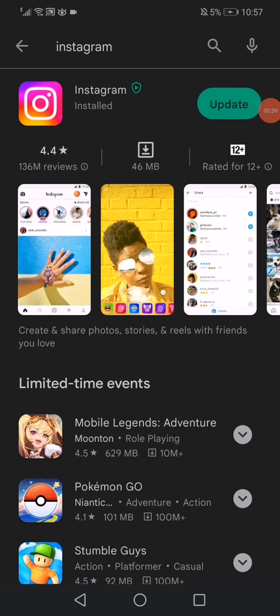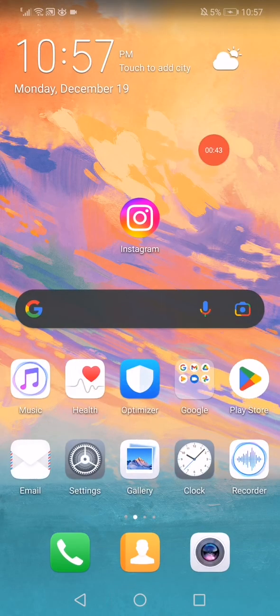The last way to fix the problem is you have to uninstall Instagram from your phone and then reinstall it again.